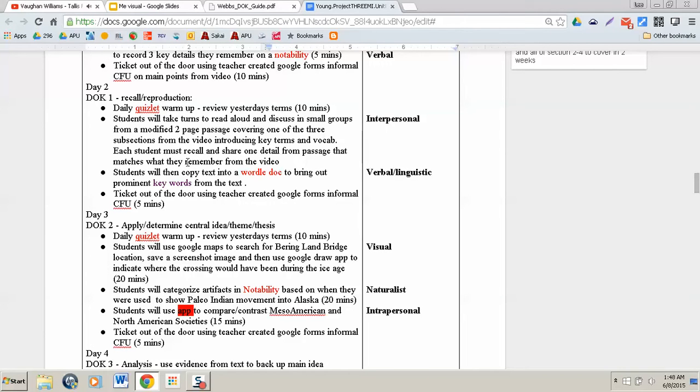My biggest mistake was trying to get everyone to do everything all in one day and then do that 4 or 5 days in a row. By the 5th day they were exhausted. So now I will break it down a little more logically. Day 2, depth of knowledge 1, just stick with the recall and reproduction. This is good for your interpersonal learners, good for your verbal linguistic learners too as well, to kind of gather all of those key words together.